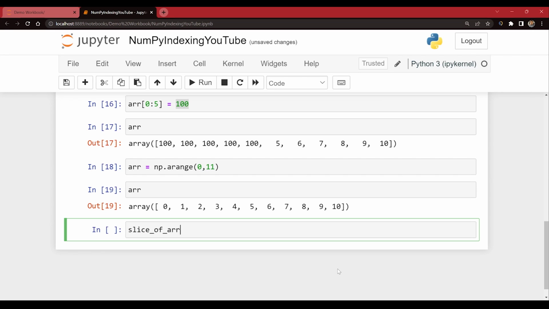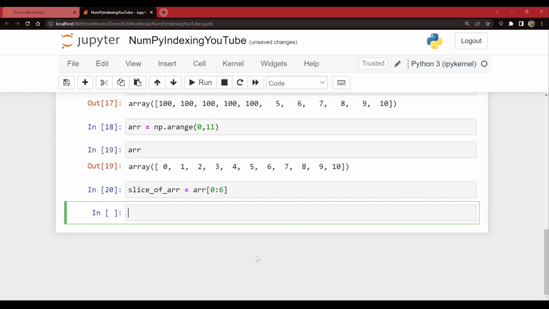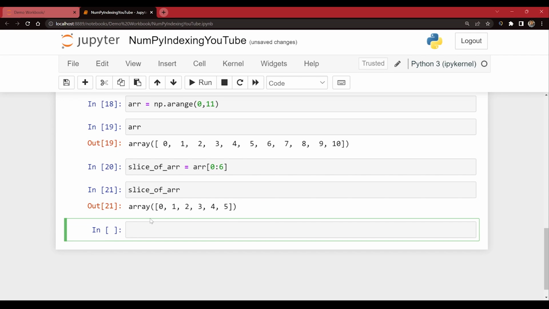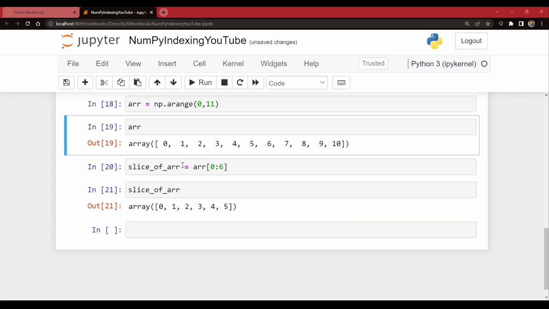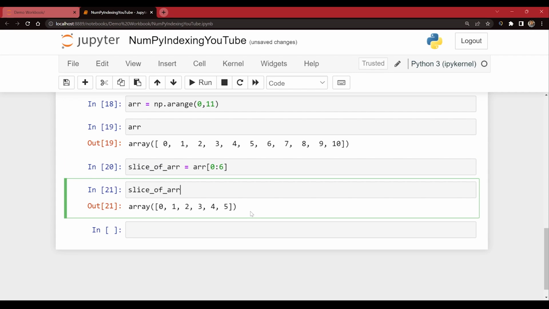If I say slice of ARR equals to, I have taken this slice of ARR as a variable, and inside that I can take a slice of that particular array. For example, I need the elements from 0 to 6th index. So what will happen? From 0 to 5, the elements will be stored inside slice of array. So if I print this, what will happen? It will print from 0 to 5. As you understood, we took a slice from this array and then we stored it inside the slice of array variable. This is just a variable. Then as soon as I printed this variable, it printed the whole slice.